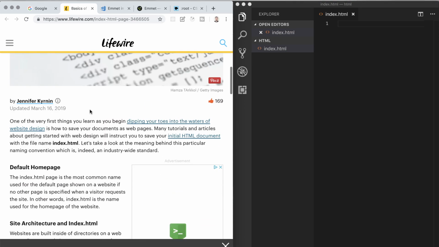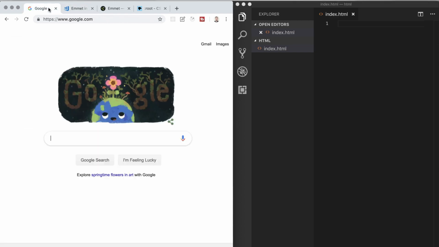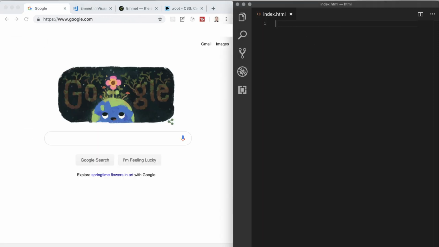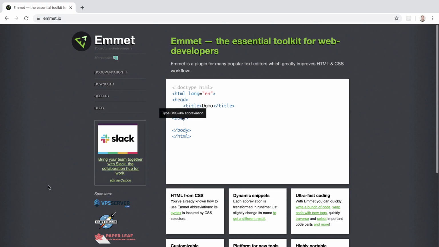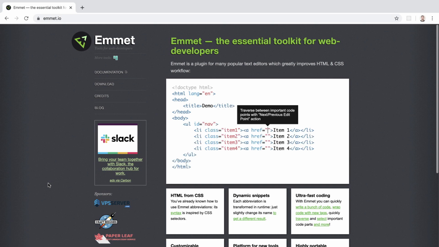Anyway, we're now in a position where we're ready to start adding some code to our file. Again, I'm going to use some Emmet magic and type an exclamation mark and hit tab. Emmet is an extension that's built into VS Code that allows us to type short snippets or shortcuts for HTML elements or CSS selectors. Hit tab and it auto completes them for us.